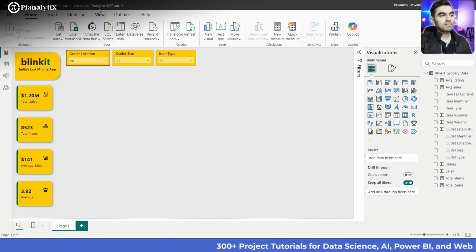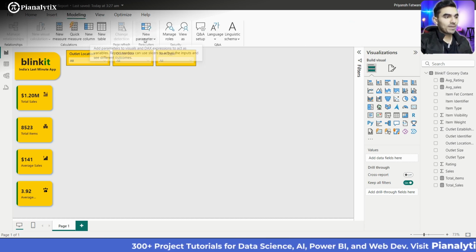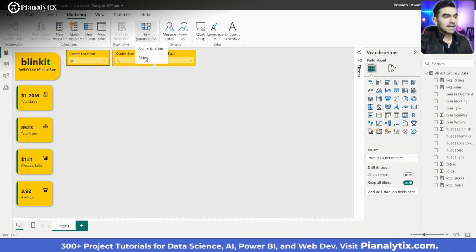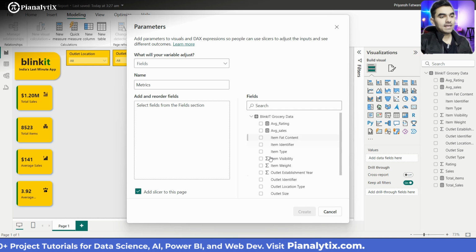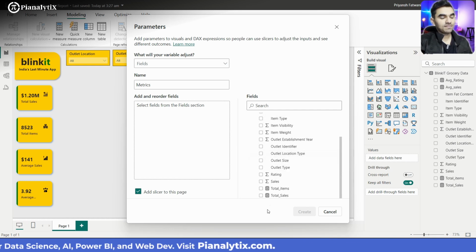matrix, you need to go to the modeling tab and click on new parameter and select the fields. So basically these are the field parameters and you can name your parameters. So we are going to give the name matrix for our report, metrics, and you can simply select the field from a dataset right from here by choosing the fields that you want to include in this field parameter.